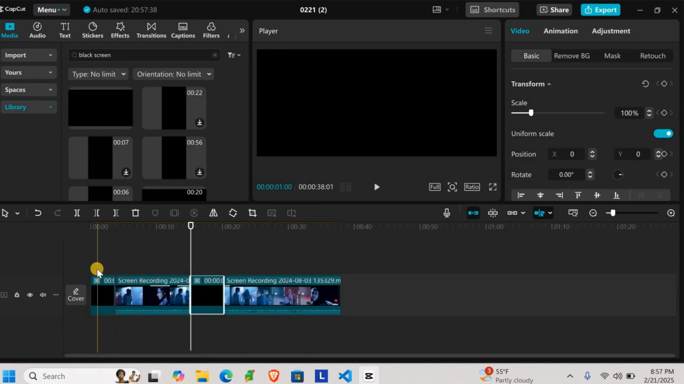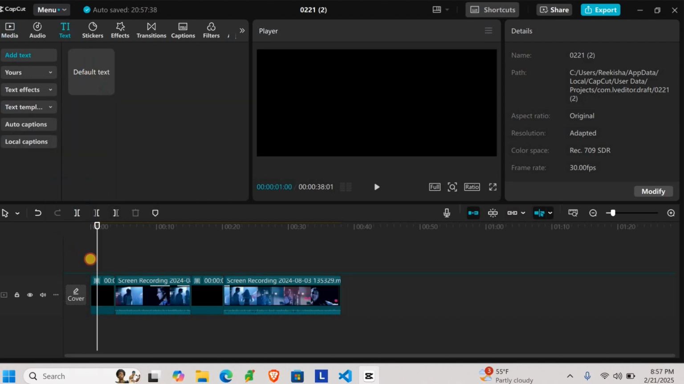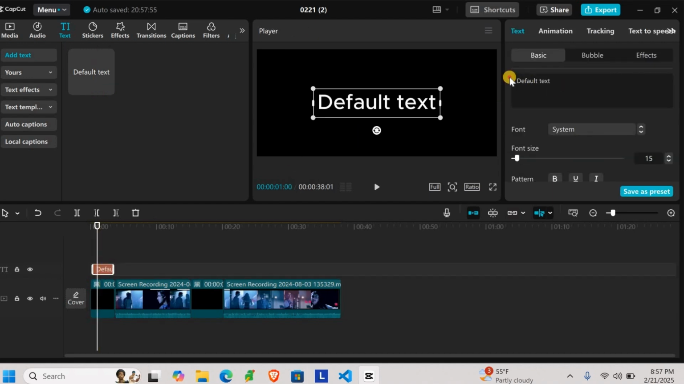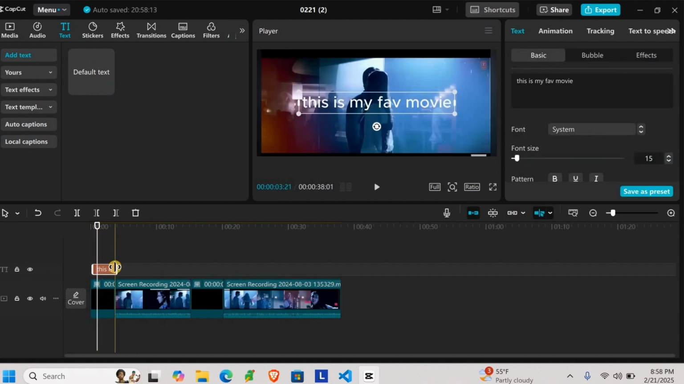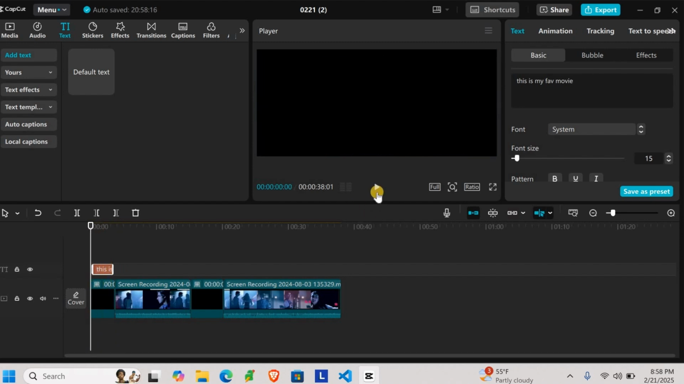You can even customize it by adding text. To add the text, click on text and drag it down here like this and type the text you want. You can adjust its length like this. As you can see, your text has been added to the black screen.